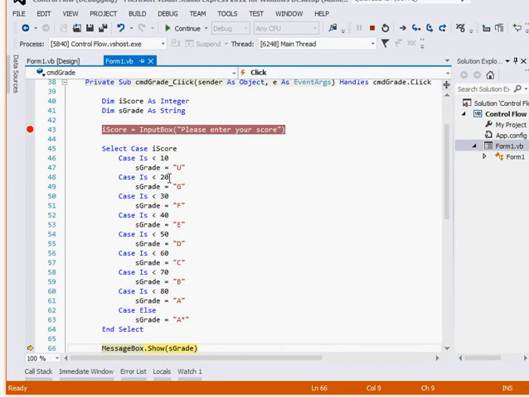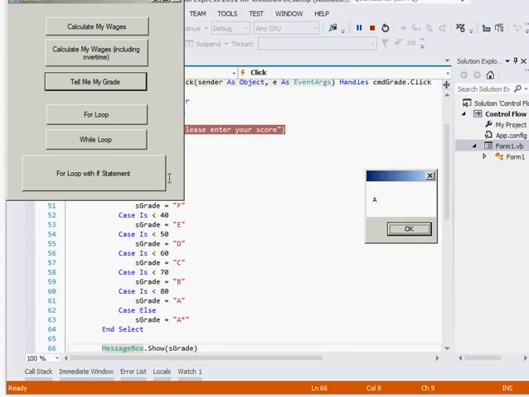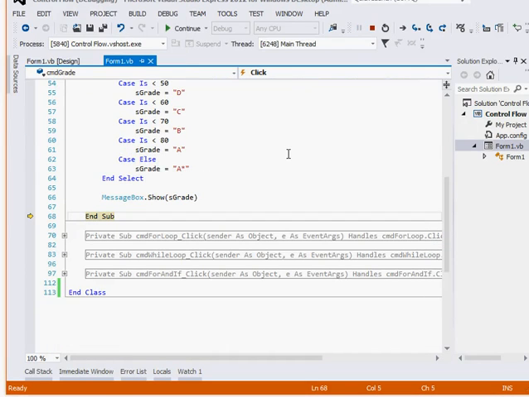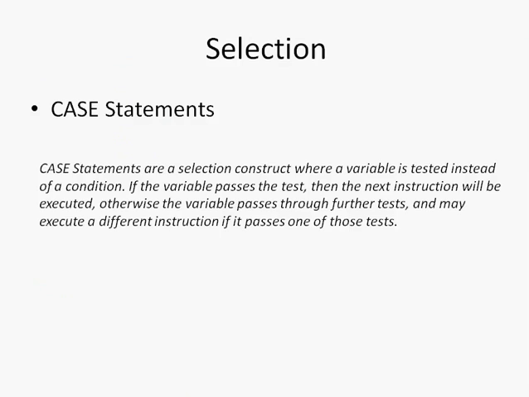It will then display the grade, and there we go. Got an A. So that is the case statement.